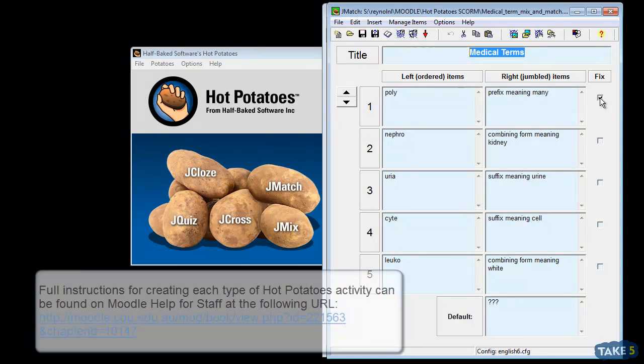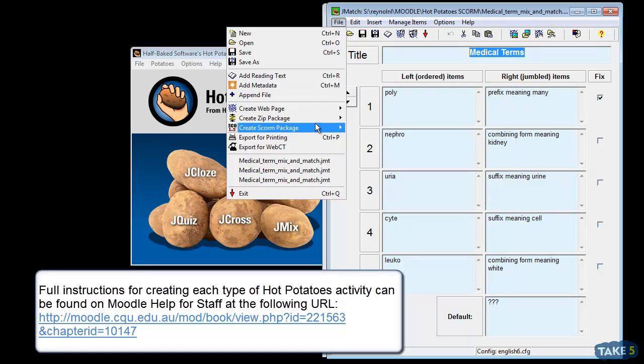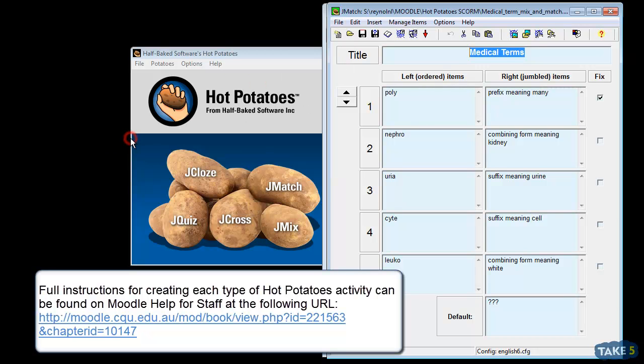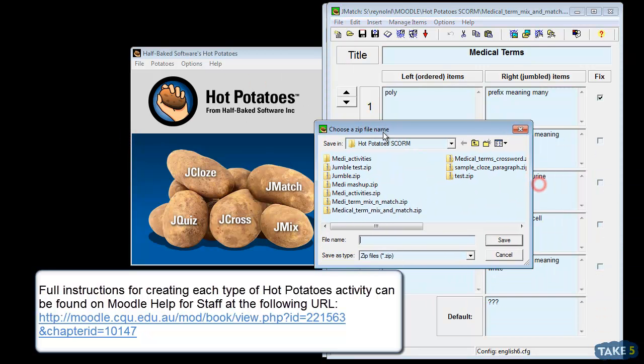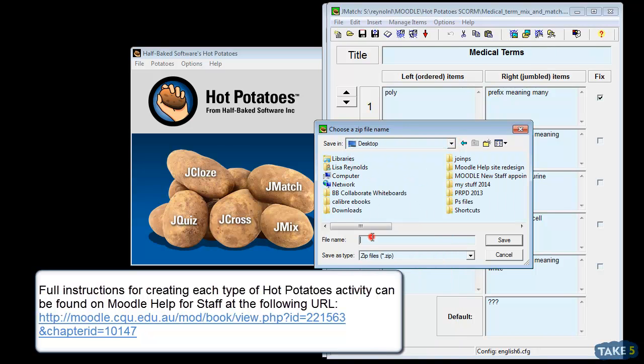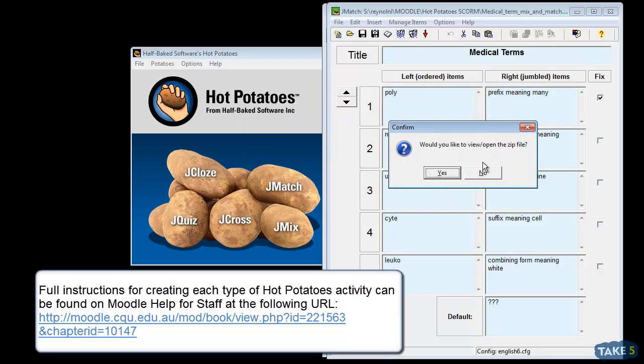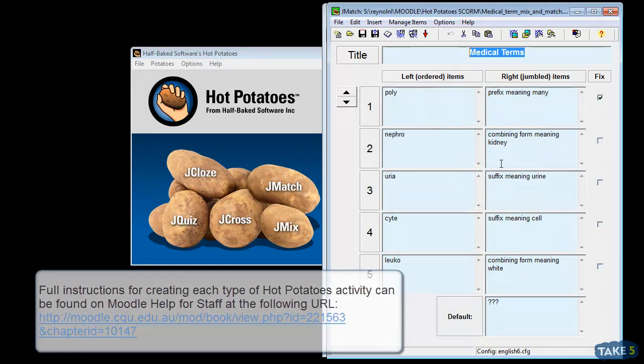So once we've put in our terms, all we need to do is go to the File menu and go Create SCORM Package and create Drag and Drop SCORM Package. And we're going to save it to our desktop. And I'm just going to call it Test. And so now we get the open zip file. I'm not going to worry about opening the zip file because I don't need to see it. And now our SCORM has been created on the desktop.